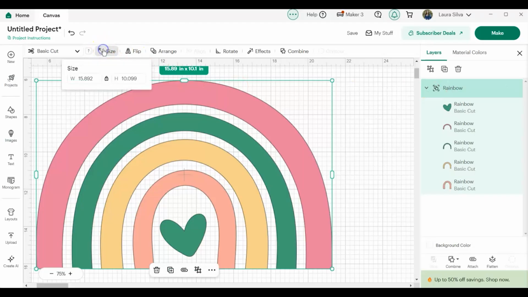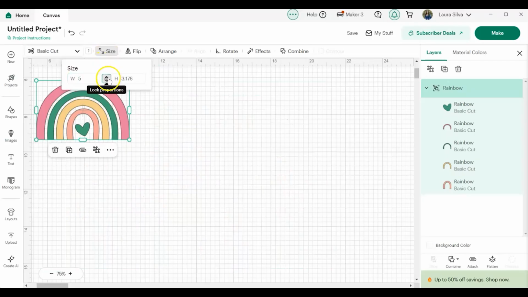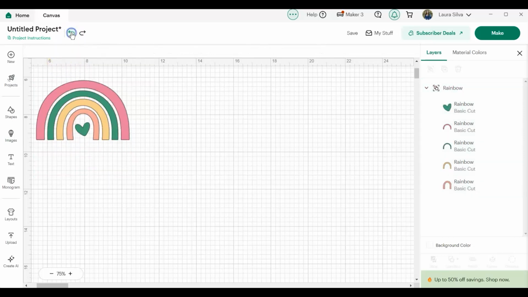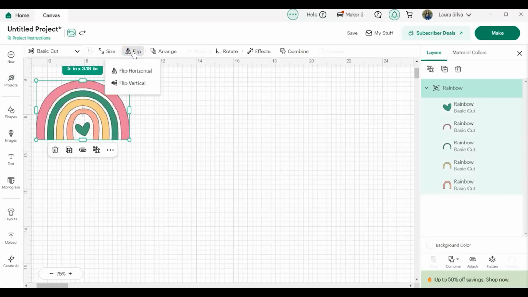Then you have size. So here, if you click on size, it used to have the little button next to it where you could type in a specific size. Now you have to click on this button and then you can type in exactly what size you want. If the lock is locked, then it will keep your image in the same proportions that you started with. If you unlock it, then you can change it where it will distort the image, but make it the exact size that you want. So we're going to undo that real quick. Then you have the flip tool, which you can flip things horizontally or vertically.